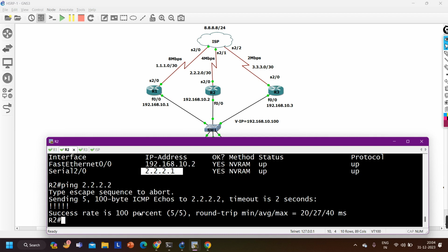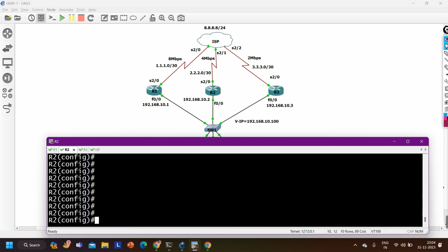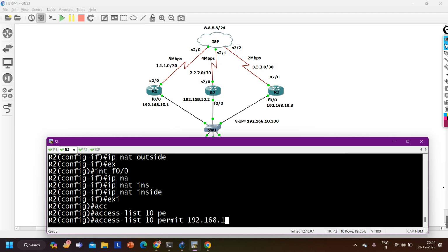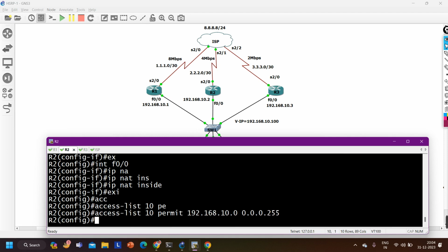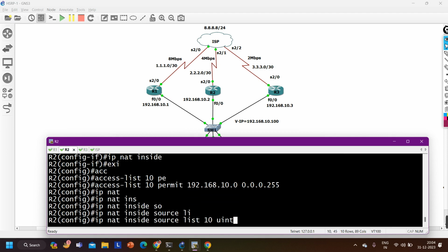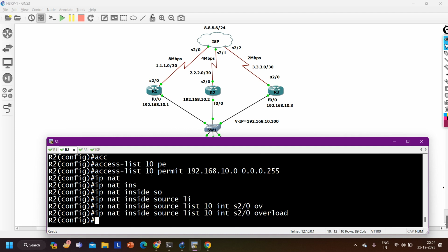I need to do the same thing on router number 2 also. So let me take you to R2. Interface serial 2/0, say ip nat outside. Exit. Interface F0/0, ip nat inside. Exit. Access list number 10 permit 192.168.10.0 0.0.0.255. Then ip nat inside source list 10 interface serial 2/0 overload, right? From here I can now ping 8.8.8.8 from the LAN interface, ping 8.8.8.8 source F0/0.